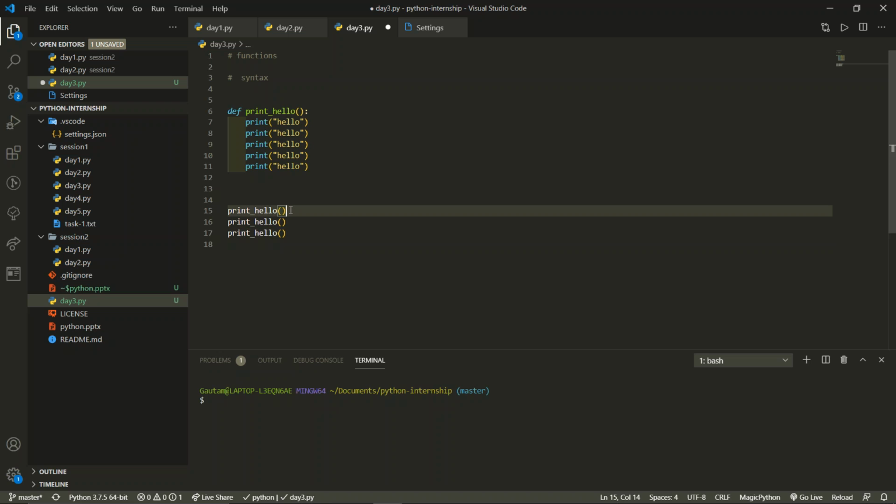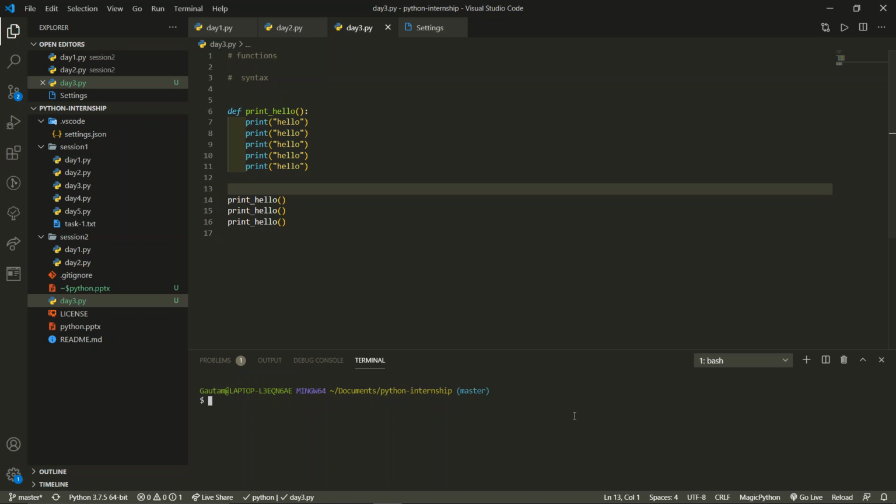So every time I call it, it will print all these 5 values. Then again, it will go to the next call and print all these 5 values. Then again, it will go to the next call and again print all these 5 values. So you can see the execution and the lines of code have become so much simpler if you are using functions for the same thing. Now let me execute the code and show you.